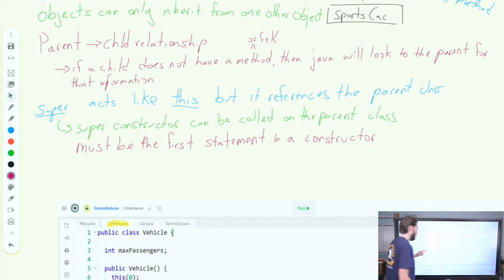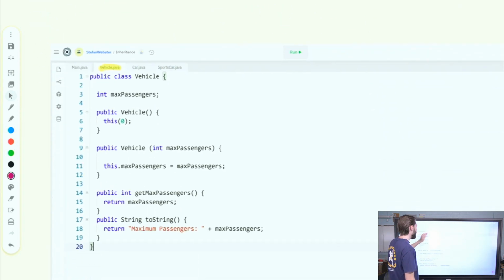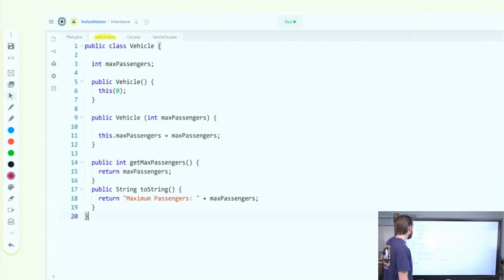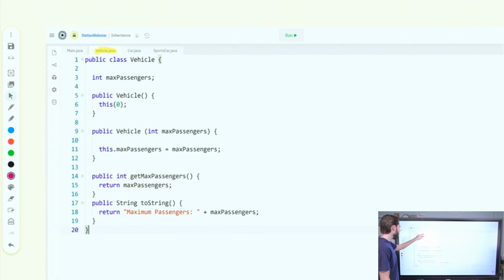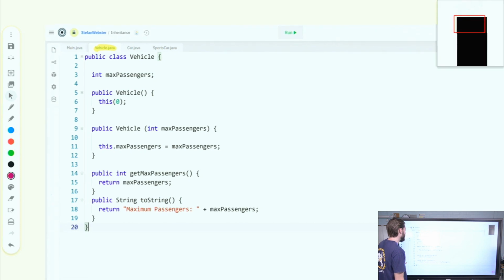Okay, so I highly recommend that you look at the repl.it link down below in the description to follow along in this code, and you can run these things to see what it looks like. So here I have written a vehicle, car, and sports car class. We can see the vehicle class here, a very simple class that has an integer that stores the number of maximum passengers, a couple of overloaded constructors, and then a simple get passengers method that will come into play a little bit later, and our toString method as well that returns the number of passengers. So this is our basic vehicle class. Super simple, just to illustrate our point.